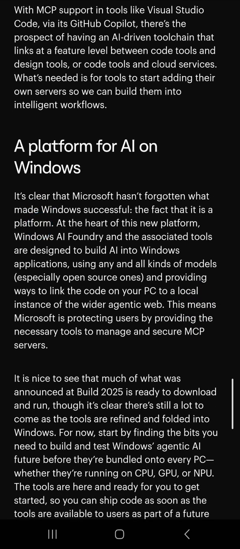It's clear that Microsoft has not forgotten what made Windows successful: the fact that it's a platform. At the heart of this new platform, Windows AI Foundry and the associated tools are designed to build AI into Windows applications using any and all kinds of models, especially open source ones, and provide ways to link the code on your PC to a local instance of the wider agentic web. This means Microsoft is protecting users by providing necessary tools, managing secure MCP servers.